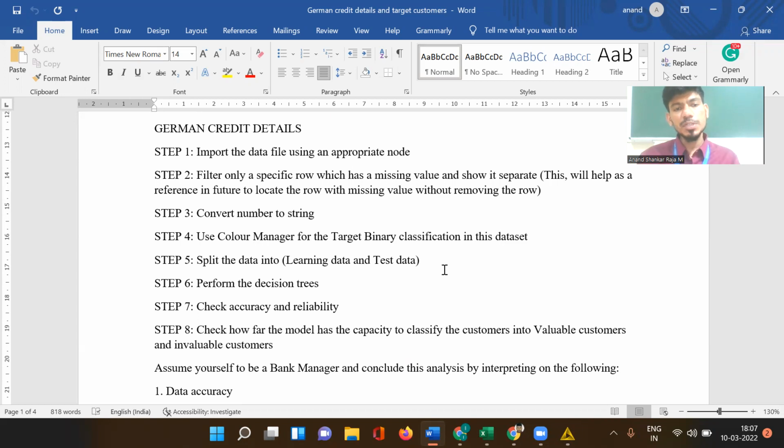Now let's get into step 3. Convert number to string. I have mentioned very clearly in my previous video lectures that decision tree will understand only the string variable, especially when it comes to a binary classification prediction. So it is important to use convert number to string.